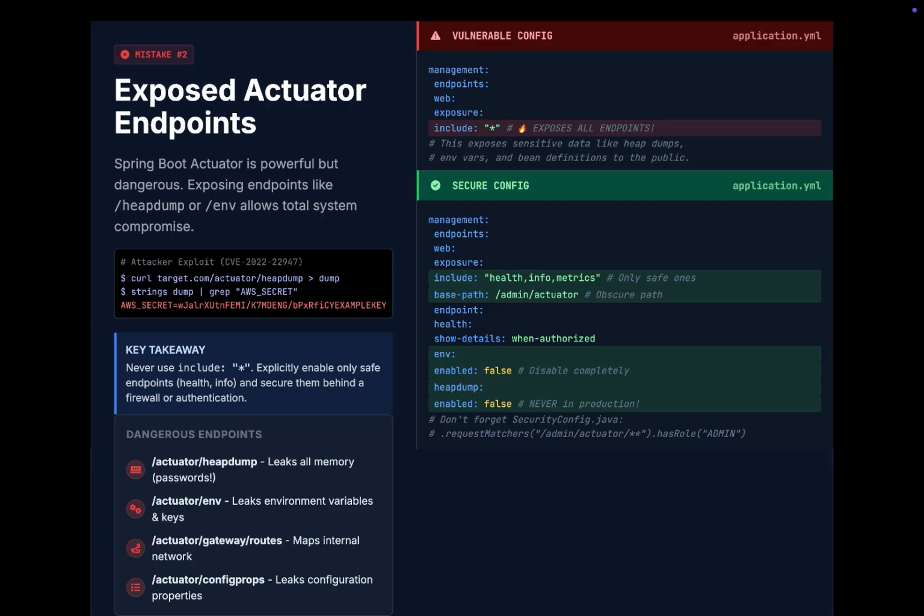Second endpoint is /actuator/env. This shows all environment variables. If you have database URLs, API keys, or secrets in environment variables, they are visible here. The next endpoint, /actuator/gateway/routes. If you're using Spring Cloud Gateway, this can be exploited for server-side request forgery attacks, allowing attackers to access internal services.